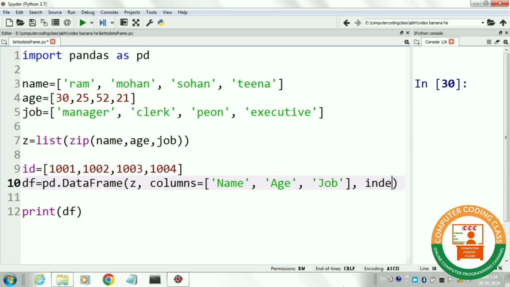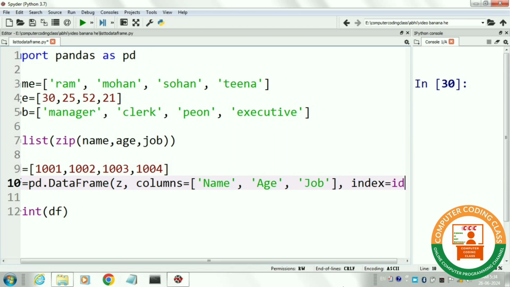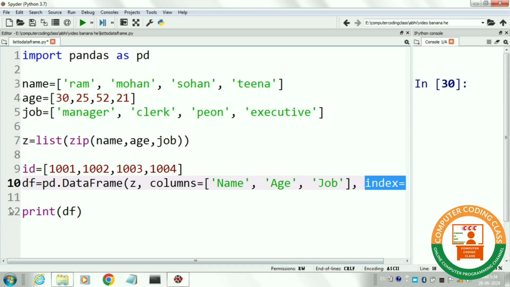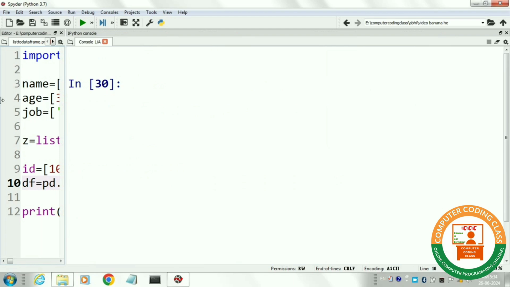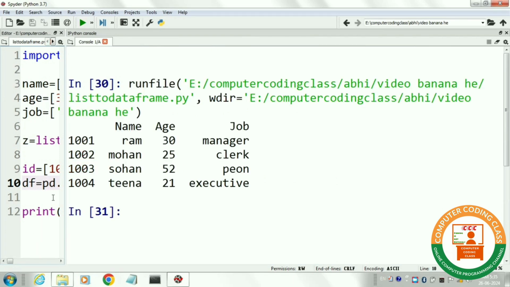Next, add a third parameter in the DataFrame function, that is index. Index equal to id, where id represents the primary key Python list. Next, again run the program. This is the complete DataFrame with all four primary keys and labels.